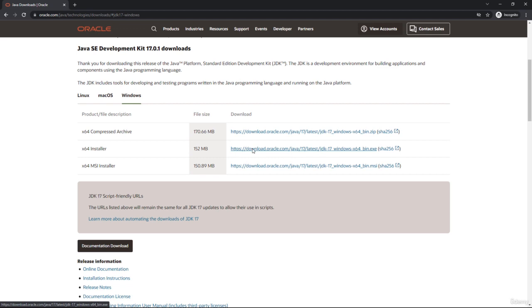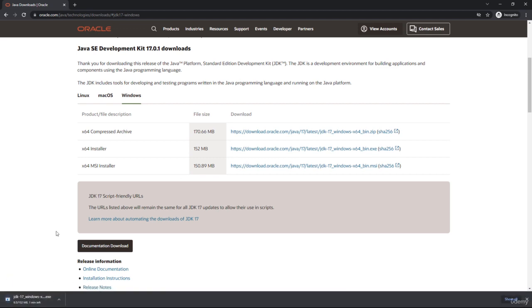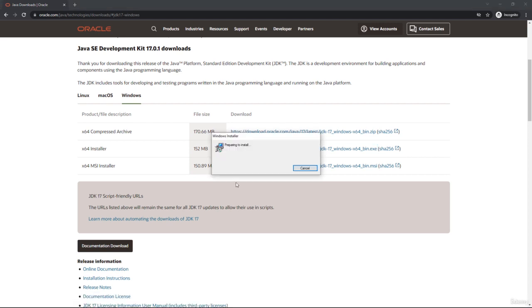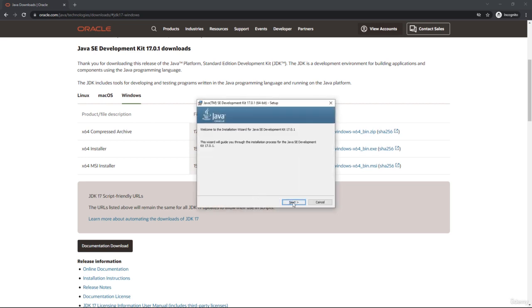Then wait for the install launcher file to be downloaded on your device. After successfully downloading the install launcher file, try to click on it to start the installation process. Then it will start to install. Then click next and you can change the location folder, but we are gonna leave it as it is by default. And after that hit next.